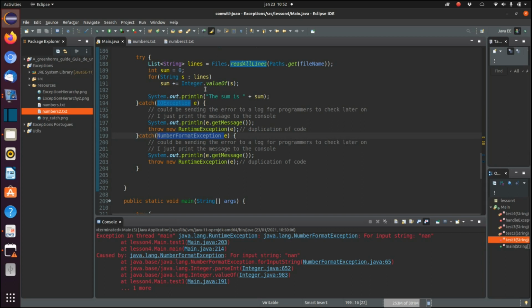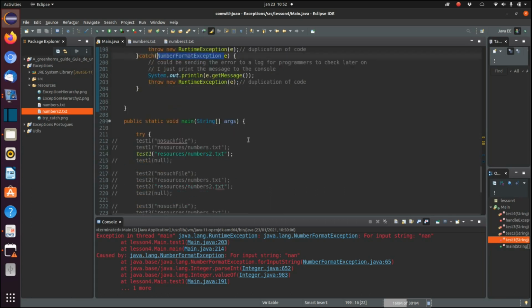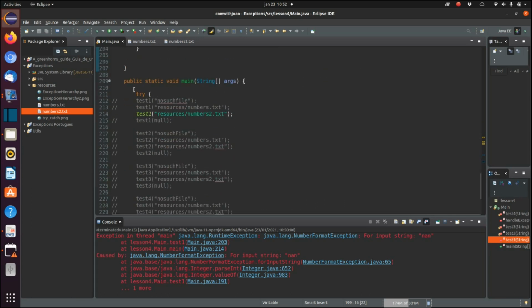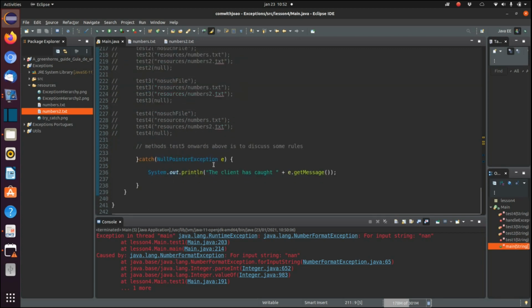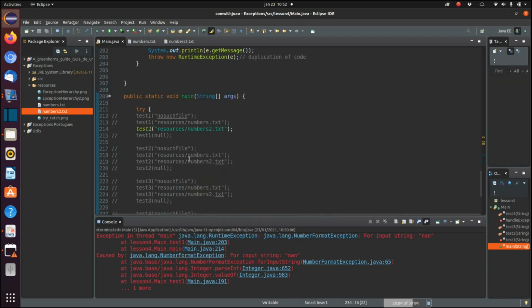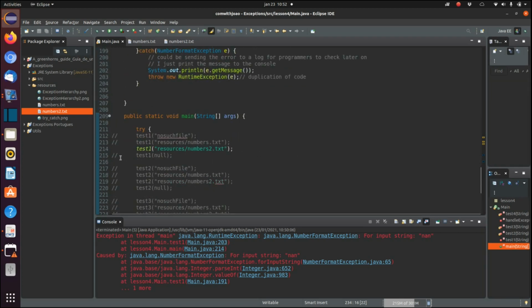What should happen then? It should propagate. It shouldn't be caught here because I'm not catching it here. I should let the client handle it. So let's see, here in this client code of mine, I've got a try, and I'm actually catching a null pointer exception here.